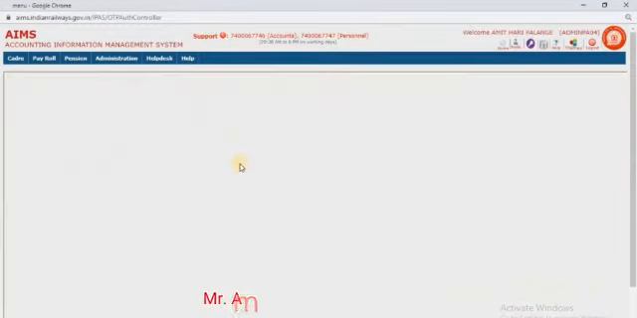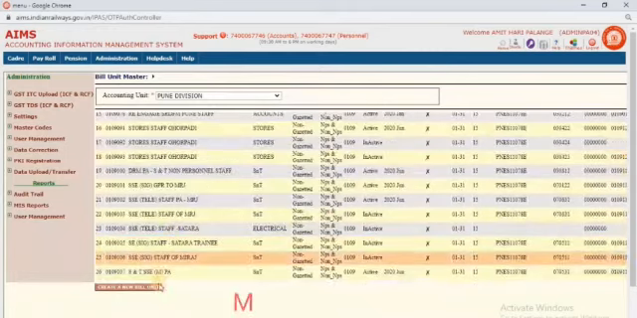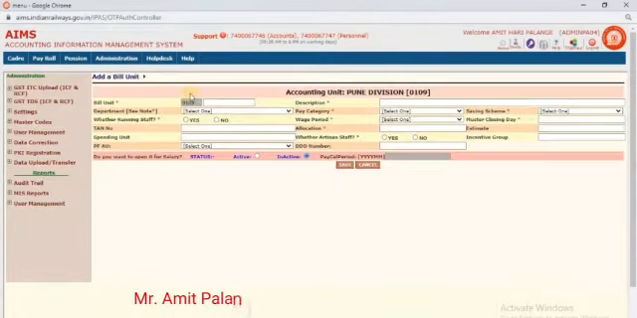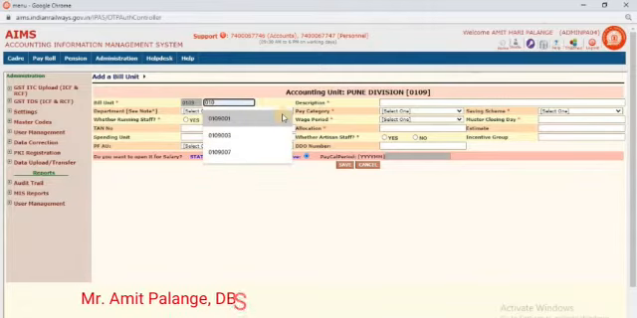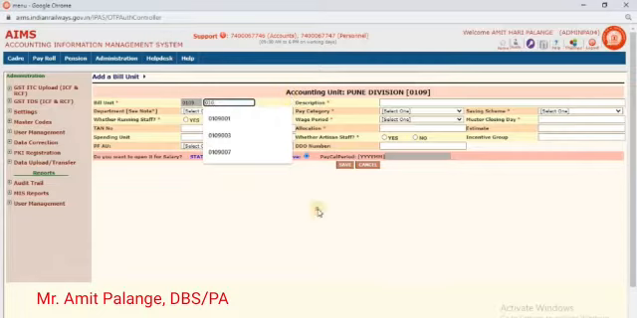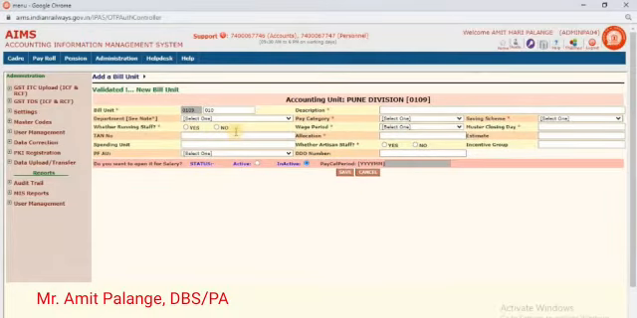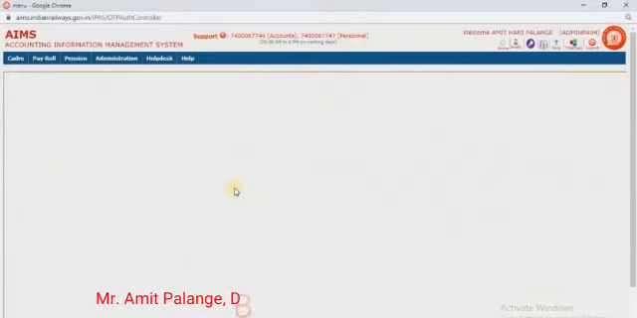Sometimes we need to create new bill units. Here is the option, create a new bill unit. Here we need to enter some options like allocation, spending unit, master closing day, etc. After clicking on save, the new bill unit will be created.